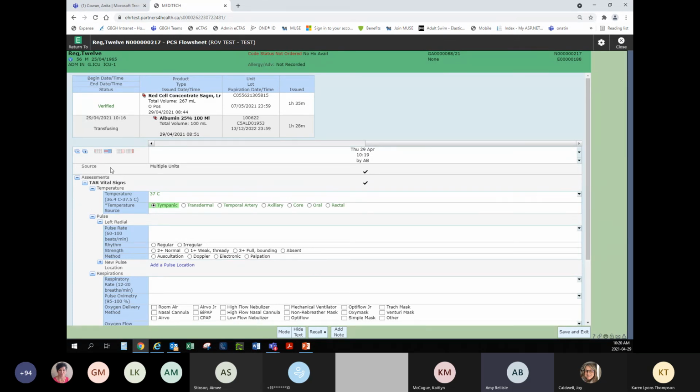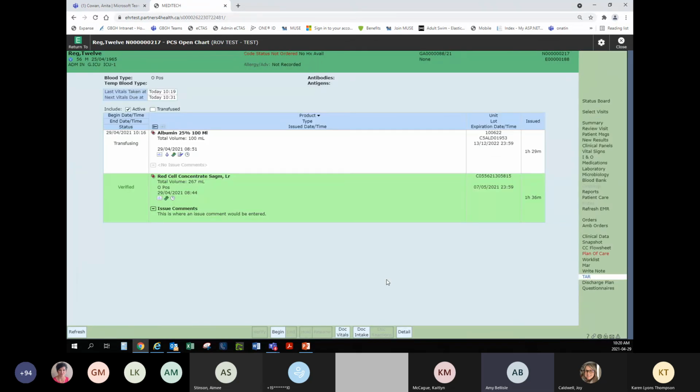You can see here that it's allowing me to do these vitals, but my patient is still verified. I will save and exit my vitals, and then I will go back in, and because I've already verified my patient, I've already verified that unit, we don't have to go back and do that again. The button begin has shown up for me, so I can begin that unit.